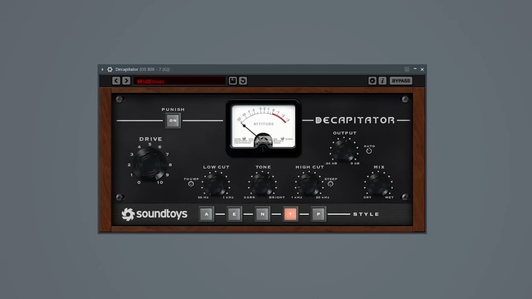To get this to sound this distorted, I use Decapitator, which is often my go-to if I want to beef up my drums or my bass. And now I'm just going to create a simple pattern.